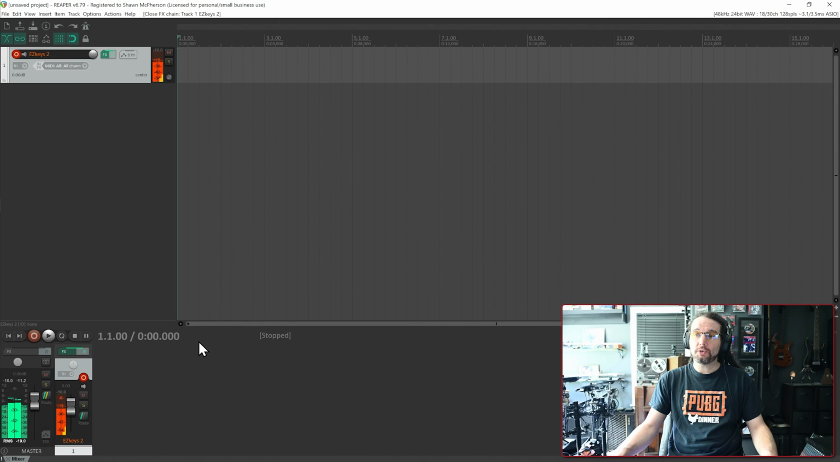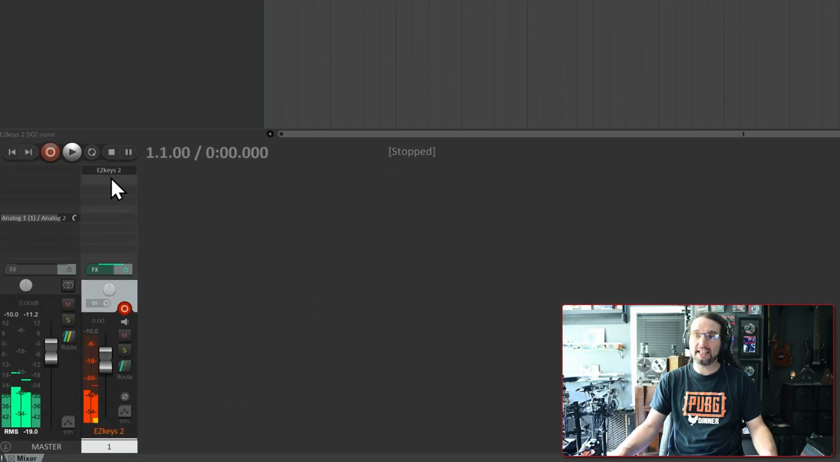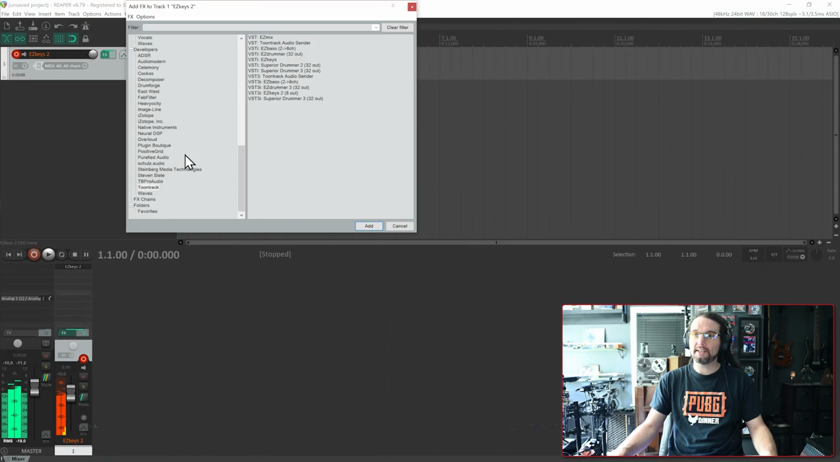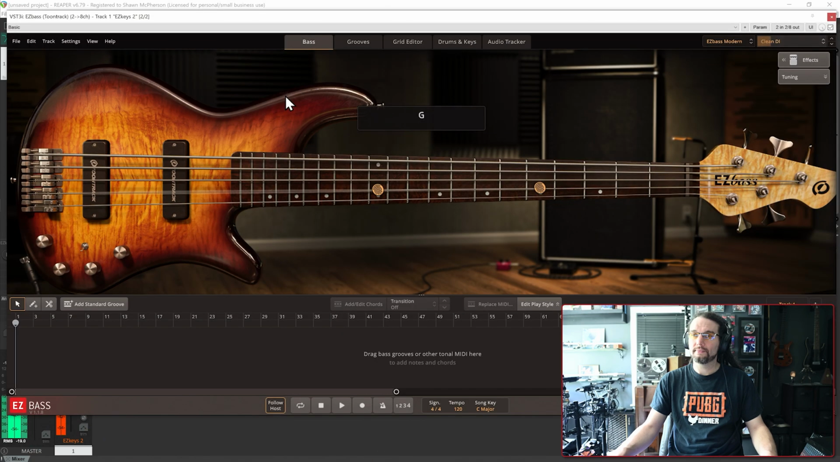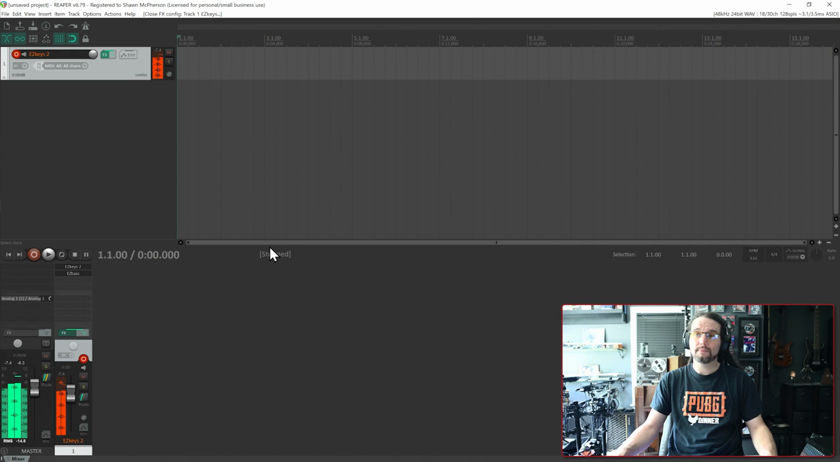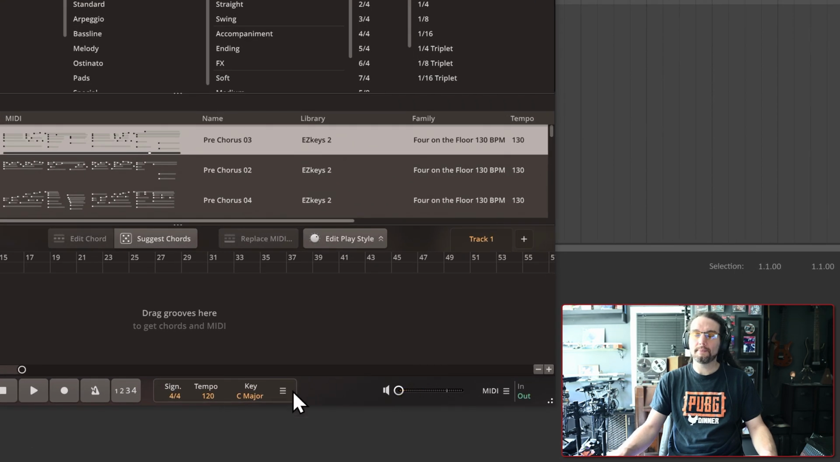Now I'll just go to the next effects slot right here under EZkeys, same instrument channel. I'll add Easy Bass. And that's how easy it is. EZ Bass is already playing. And then I can open up EZkeys and just turn down the volume.